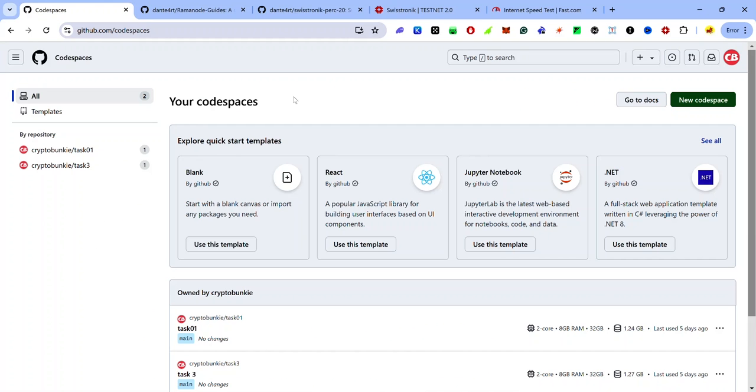So the first thing to do is to set up a new GitHub Codespace with a blank template. So visit github.com/codespaces and on the blank template, click use this template. Then wait for your Codespace to be set up and for your terminal to be active.